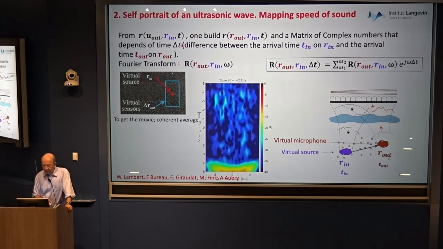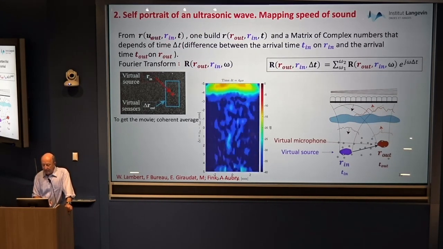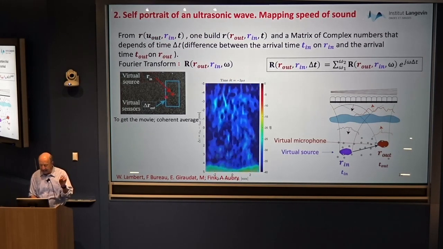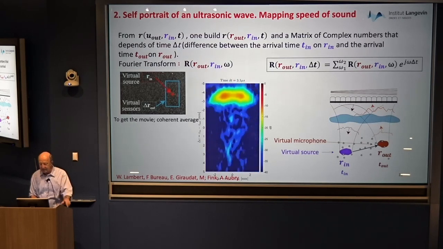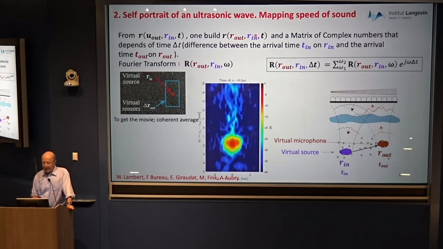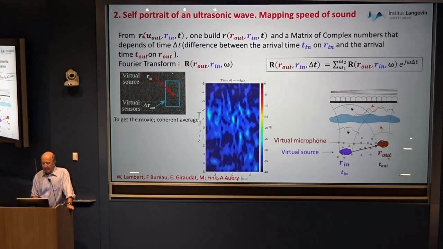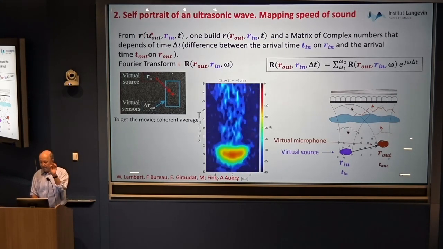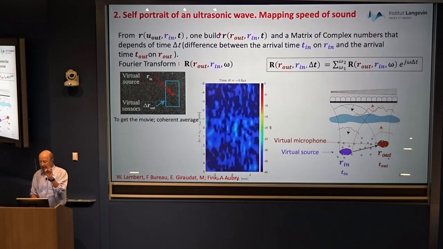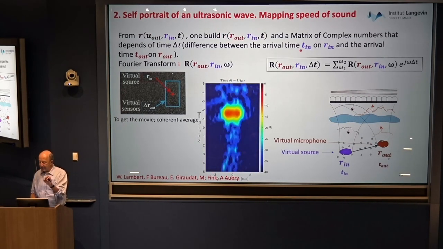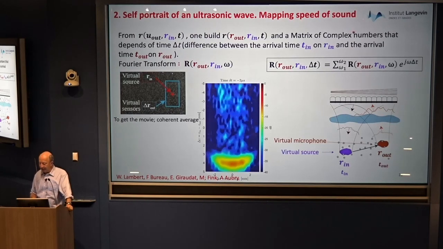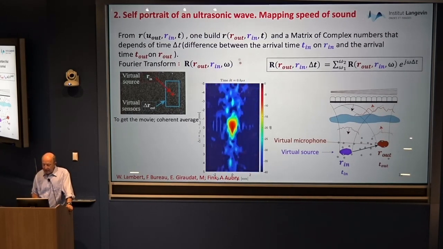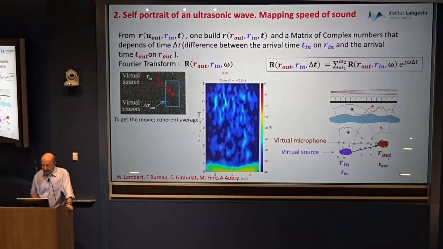From the R in, U out, I focus on point R in. It is like I create here a virtual source. I can now transform U out. These are all the transducers, the bases that I have here. I can put the basis in R out by making, in fact, a Fourier transform. And I can create here a matrix which is R in, R out.